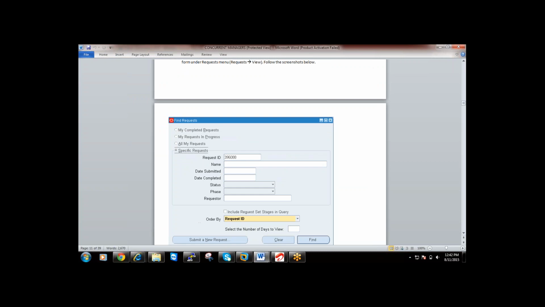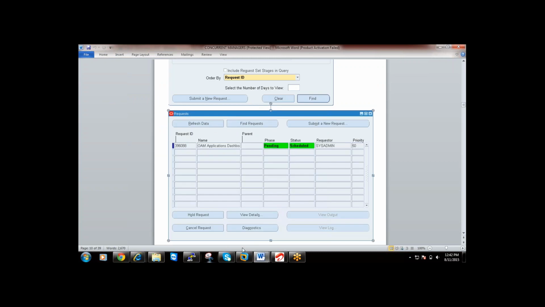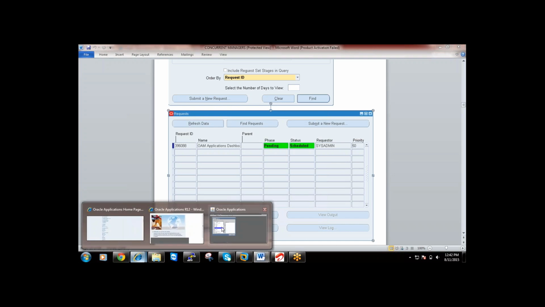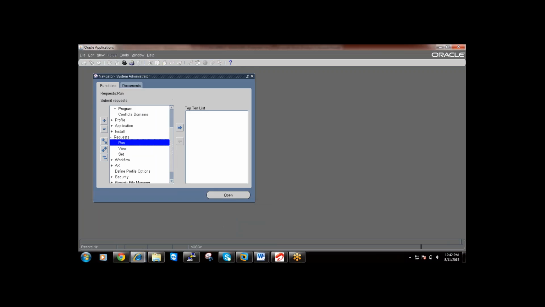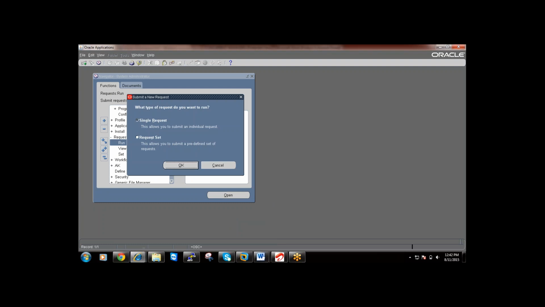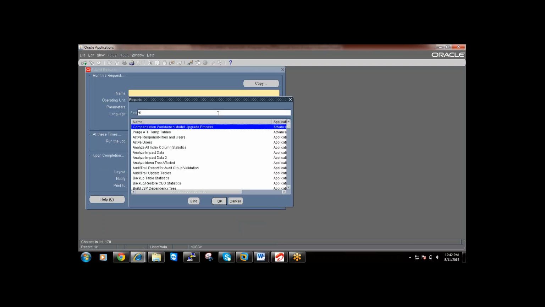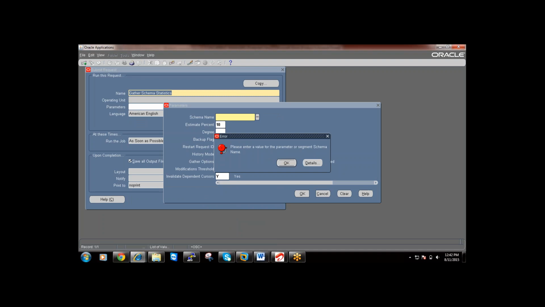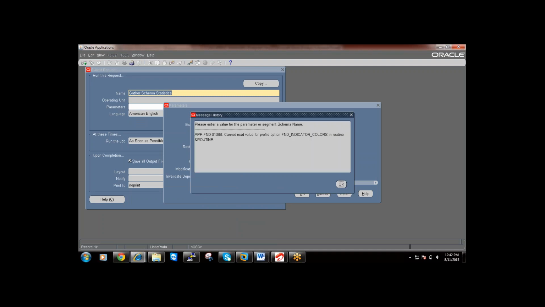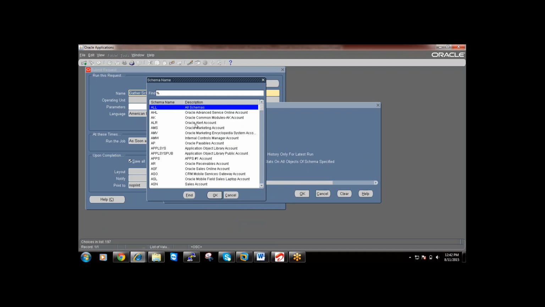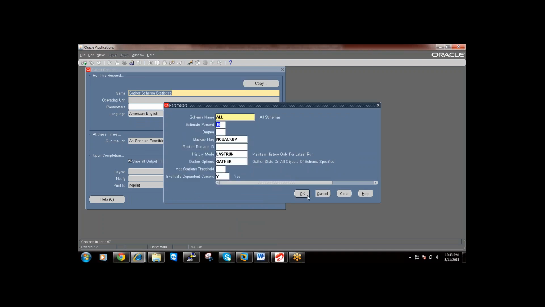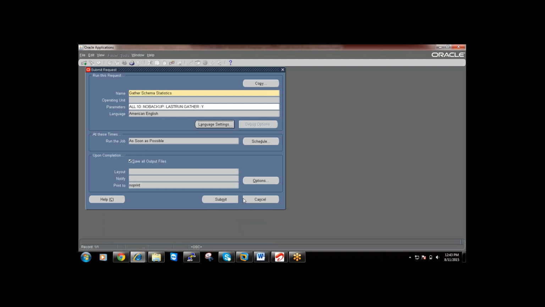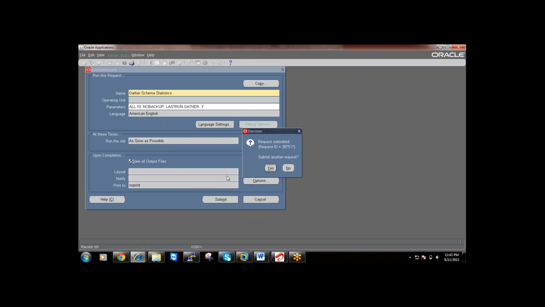How to hold concurrent requests? I have already shown you hold. Just run any request. I'm running gather schema stats. All schemas. Okay, submit. The request is submitted.